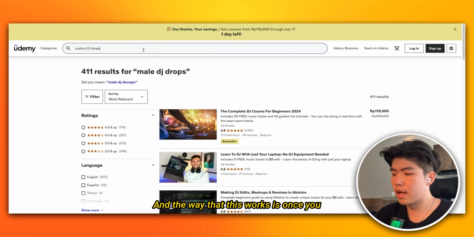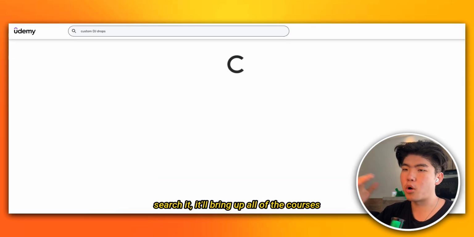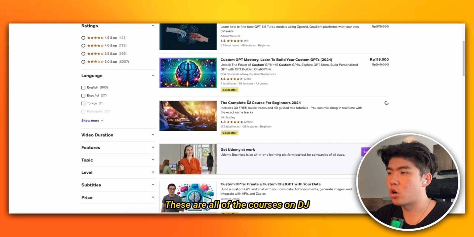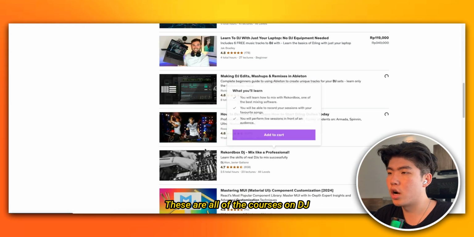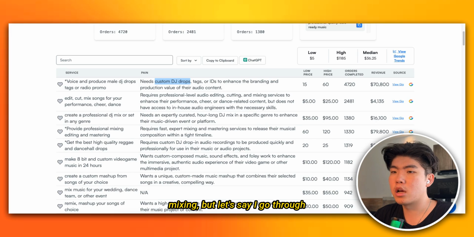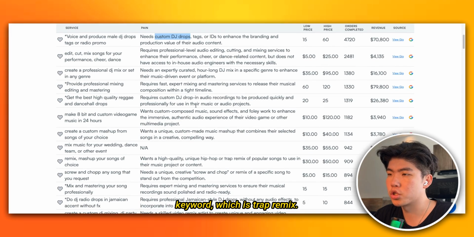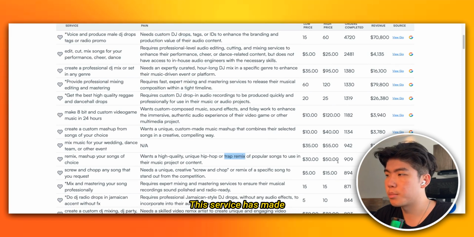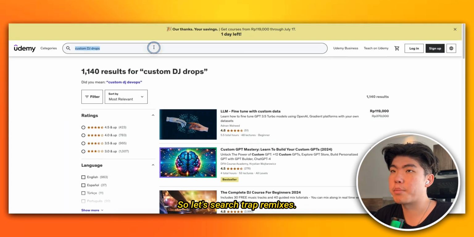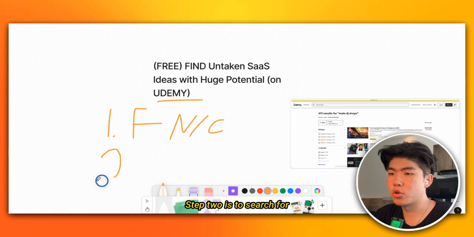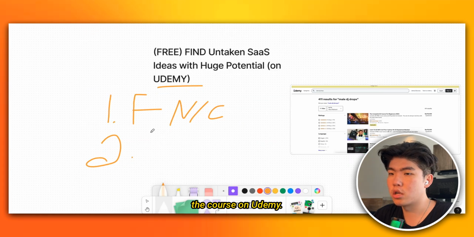And the way that this works is once you search it, it'll bring up all of the courses that teach about this specific keyword. These are all of the courses on DJ mixing. But let's say I go through Exploring Insights and I find another keyword, which is trap remix. So this service has made almost $10,000. So let's search trap remixes. This will bring up all the courses for trap remix. Step 2 is to search for the course on Udemy.